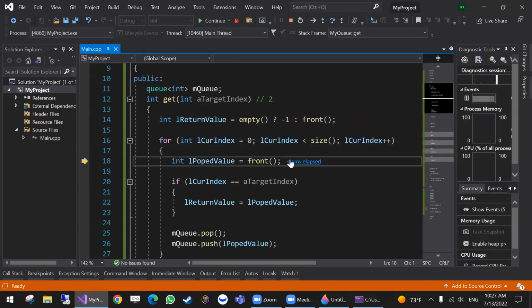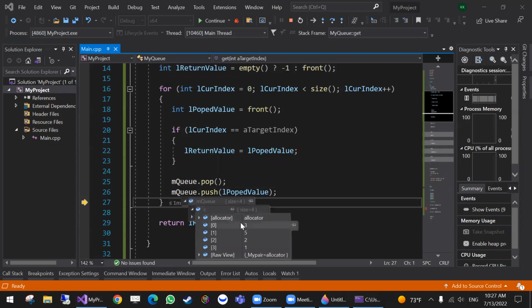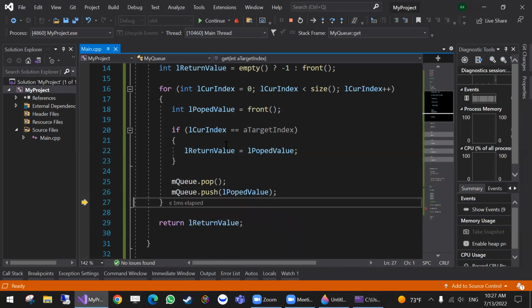So front, this is the popped value. Now my queue is, instead of 1352, it is 3521. So one left from the front of the queue back to the back of the queue.